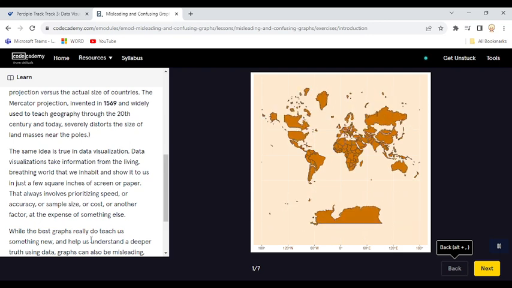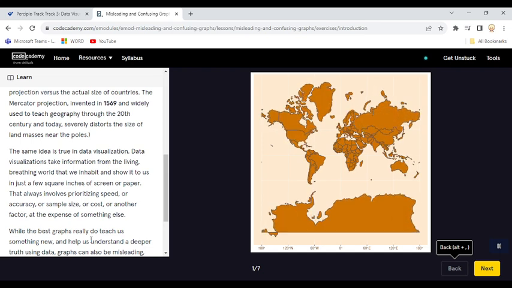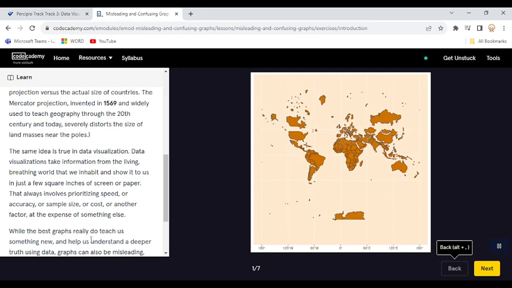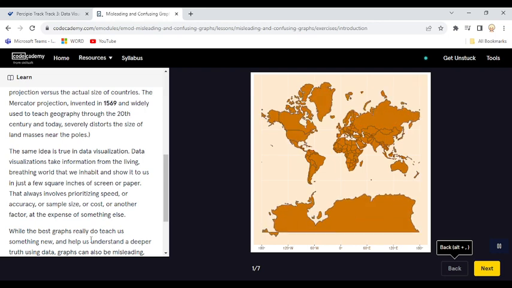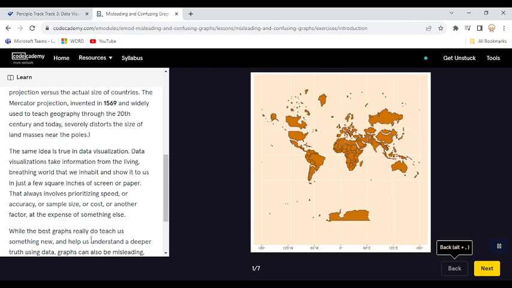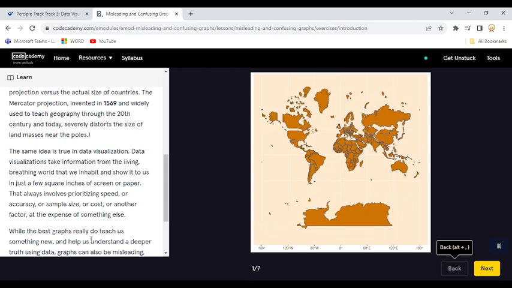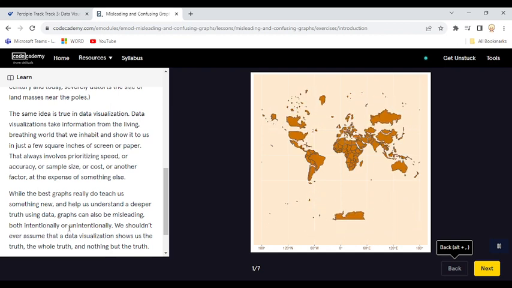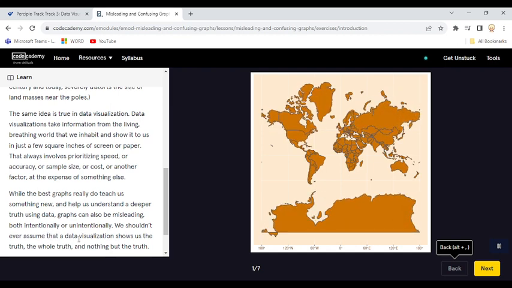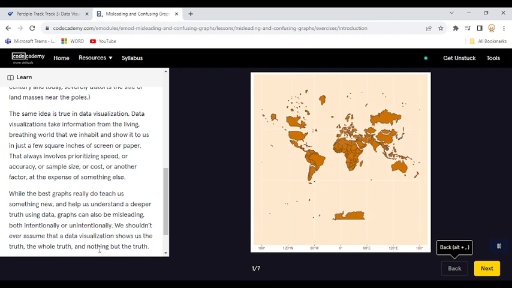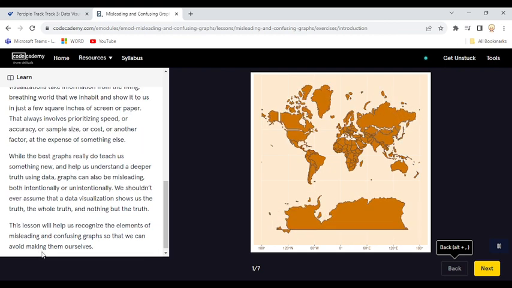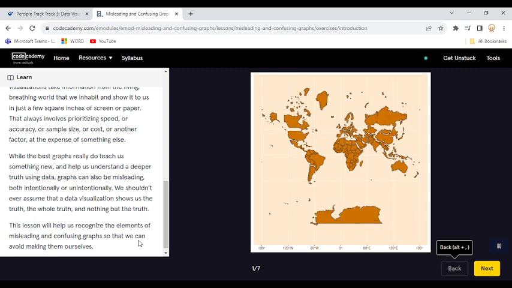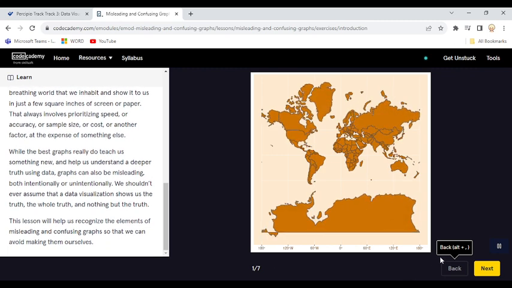That always involves prioritizing speed or accuracy or sample size or cost or some other factor. While the best graphs really do teach us something new and help us understand a deep truth using data, graphs can also be misleading, both intentionally and unintentionally. We shouldn't ever assume that the data in a visualization shows us the truth, the whole truth, and nothing but the truth. This lesson will help us recognize the elements of misleading, confusing graphs so that we can avoid making them ourselves.